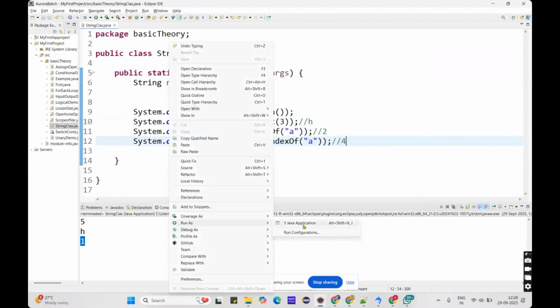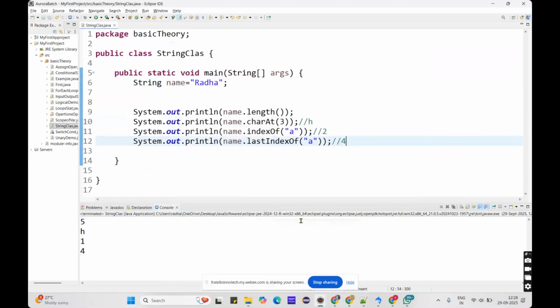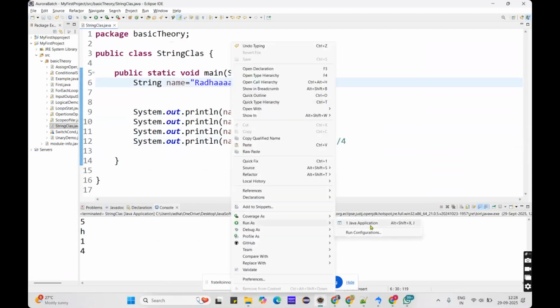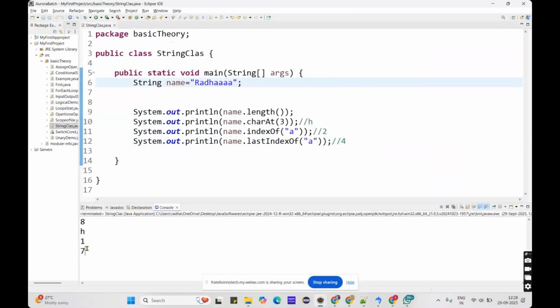Now we'll see. At first, when I use the index of A, it returns the first index of that character. When I use the last index of A, it returns the last position where that character is present. If I give A and increase my string and run as Java application, it gives me the last index where A is present. So this is how we use the length and character operations when working with strings.